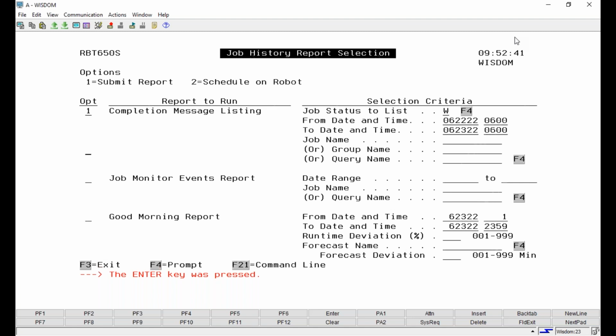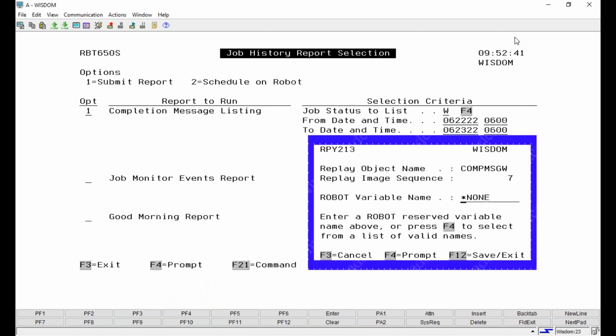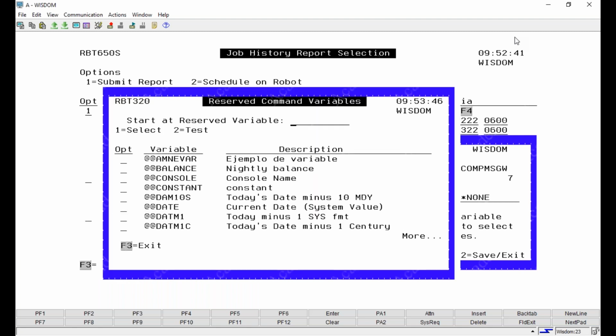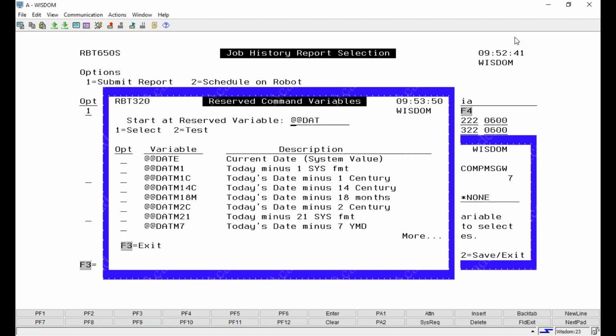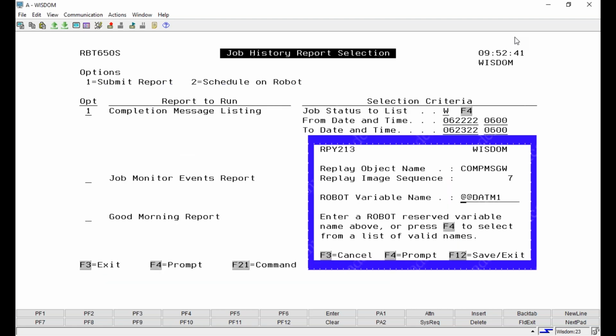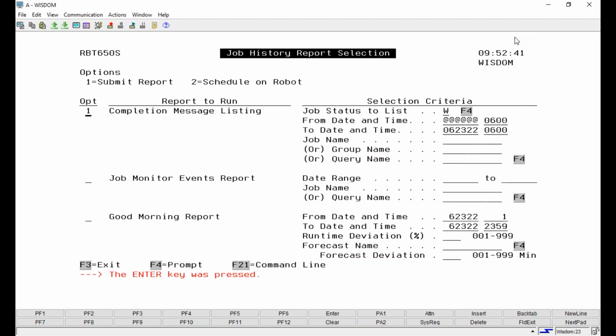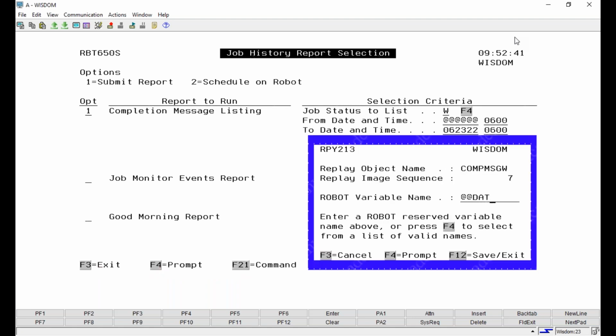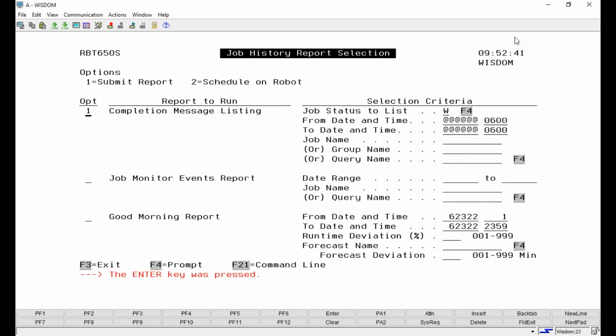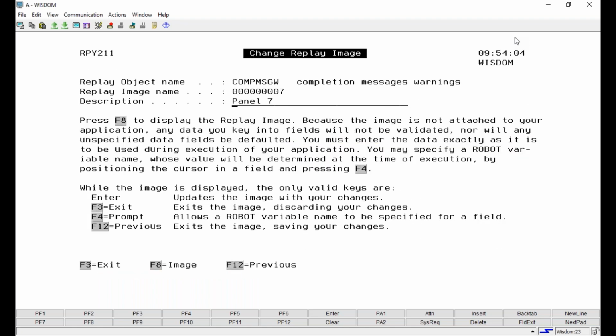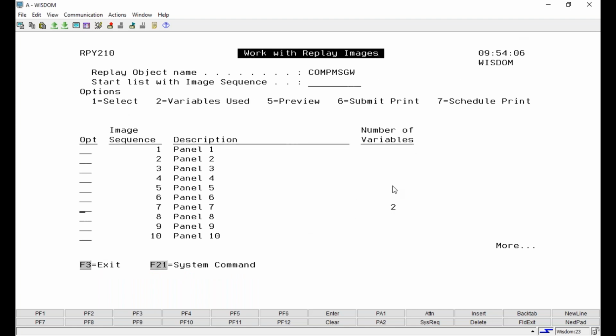And now what I'm going to do is use my tab key, and tab over to my from date prompt on it. And I'm going to put in @DAT -1. All right, F12 out of there. Notice I got at signs on the screen. I have to hit F12 or it will not update the prompt. Yes, there we go. F12 says save and exit. All right. And then, cool.